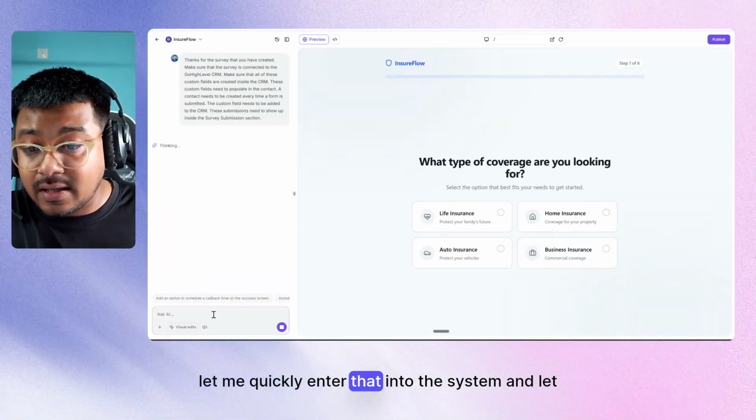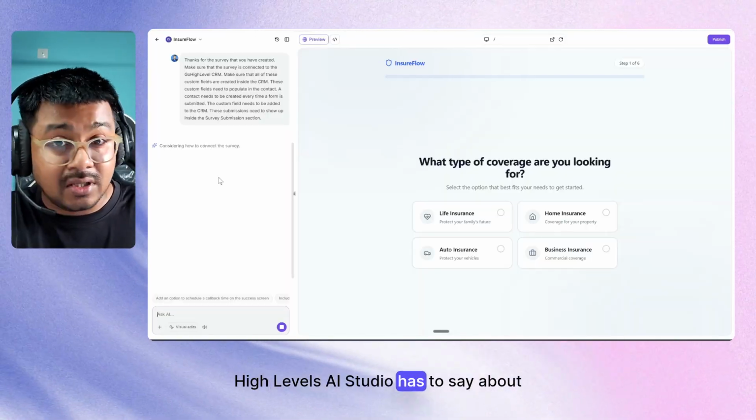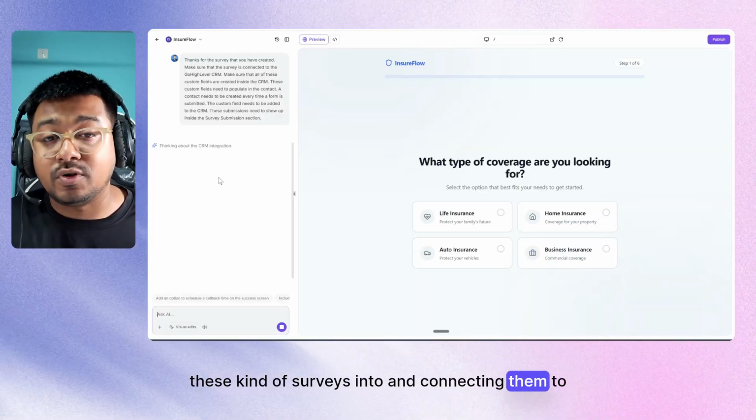Anyways, let me quickly enter that into the system and let me see as to what exactly HighLevel's AI Studio has to say about creating these kind of surveys and connecting them to the HighLevel CRM.